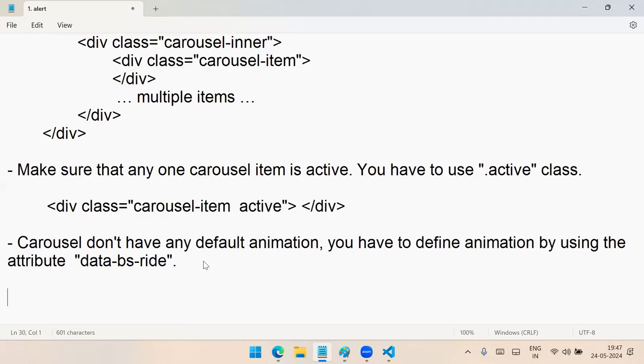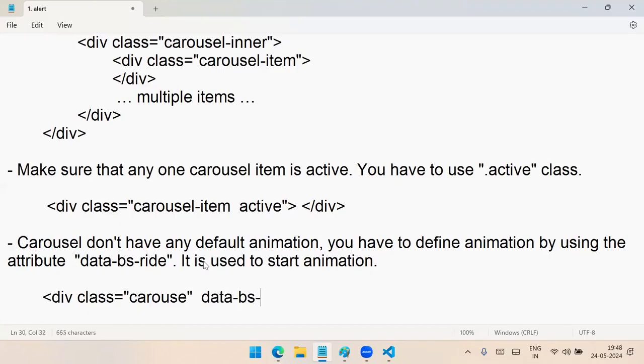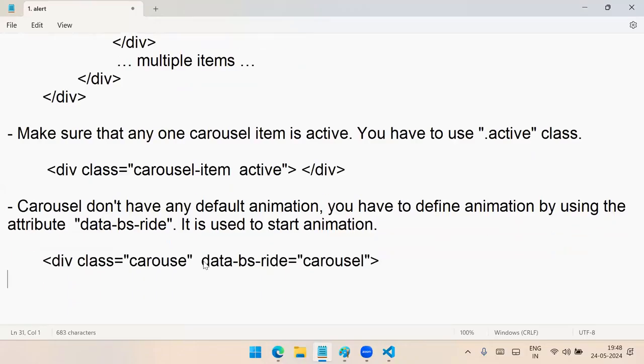Carousel doesn't have any default animation, so you have to define this. It is used to start animation. Data-bs-ride is used to start animation. So in the carousel, where you design the carousel, there we have to write data-bs-ride equal to carousel. That means start the carousel. Data-bs-ride carousel. That means it will start the carousel.